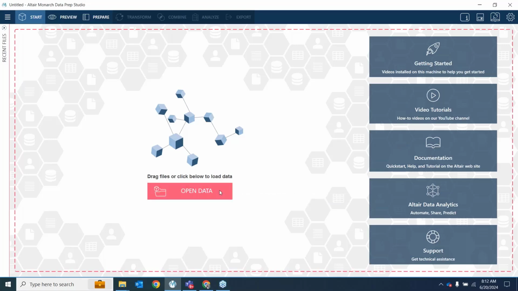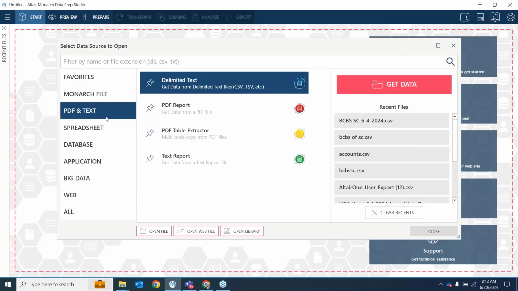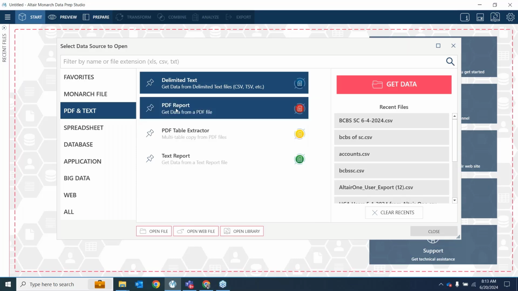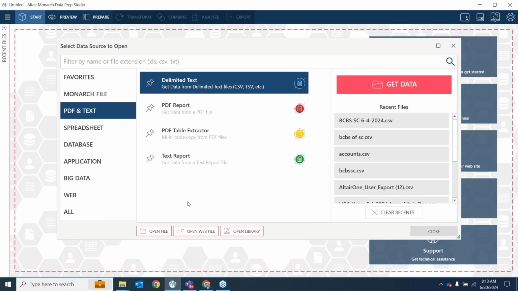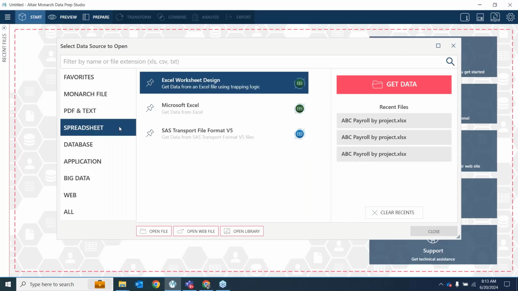I'm going to click the Open Data button because a lot of things have changed since Classic. Monarch Data Prep Studio can not only take PDF and text files, but a lot of other formats too. We have this table extractor, which is kind of neat. You can have a PDF file and it creates a throwaway model where you just draw a box over the part of the PDF file that you like, and it just creates a table out of it. So super fun. It's a one-time use though, so it's not repeatable, just so you know.